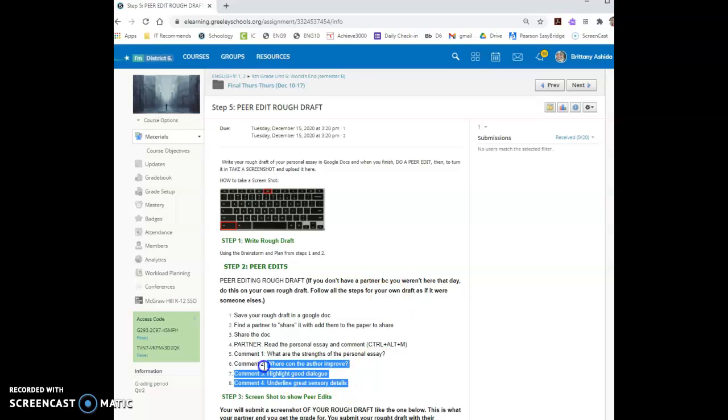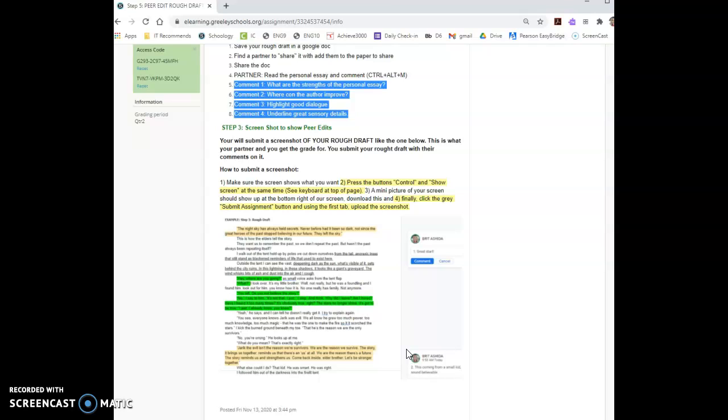You guys are familiar with that. You're going to answer the same 4 comments, reading somebody else's rough draft. For those of you who are fully online, if you cannot find a partner to do this with, you are welcome to fill out these 4 comments for your own essay narrative. So 1 through 4 for your own is fine. The goal, of course, is to have a peer to edit, so you learn from what they've written, and they learn from the feedback you give them. But if you're online and you only have the option to read your own, please follow the instructions for that.